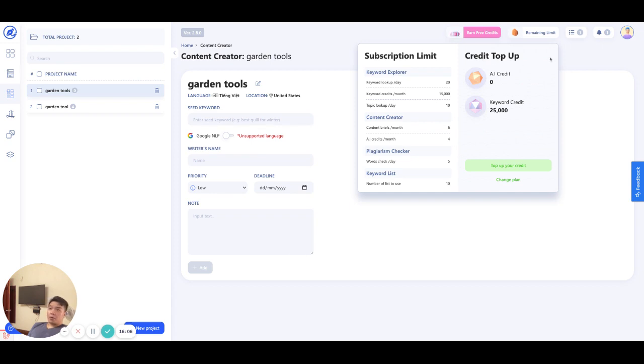Now we also just introduced this new thing called credit top up. This is one of the reasons why this update took us a while: the pricing plan. We now officially introduce the one-time credit purchase. If you need to purchase credit for Google NLP, and also extra keyword credits, because a lot of you use quite a bit of keyword credits and have been asking us for this for quite some time now.